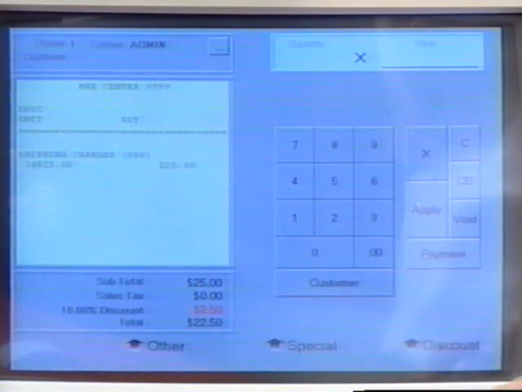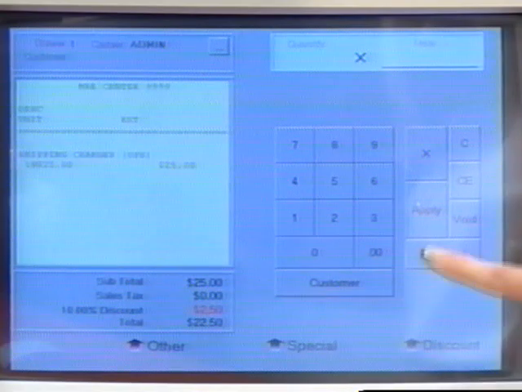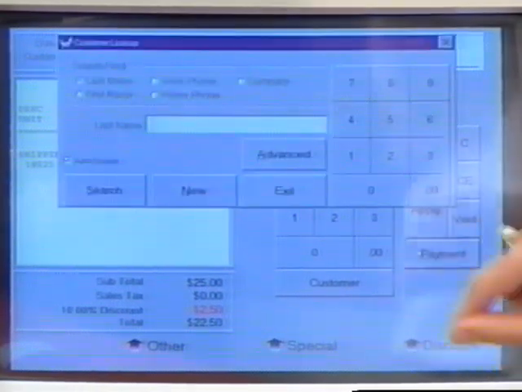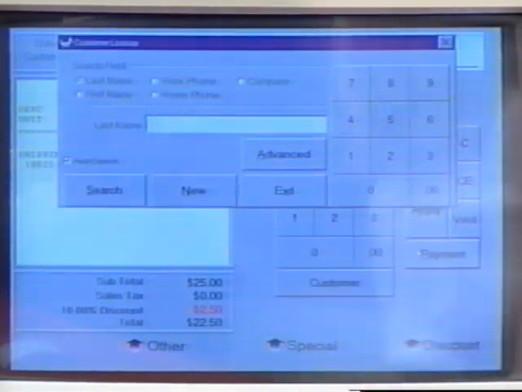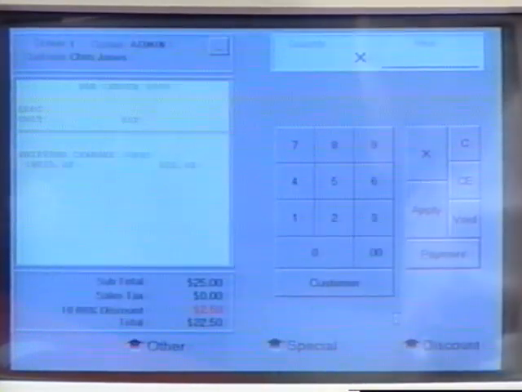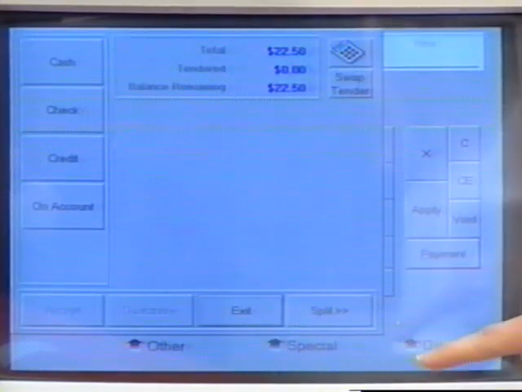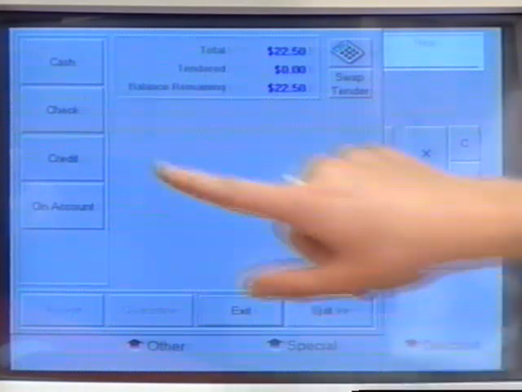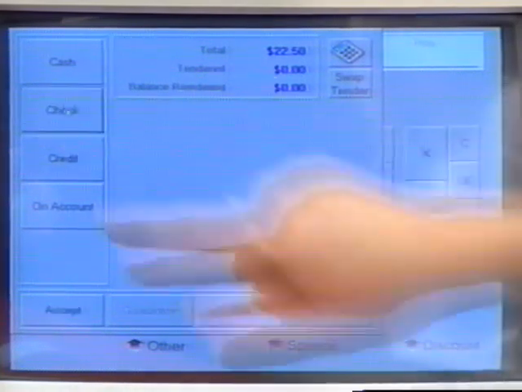If I need to enter a dollar discount, I would enter the amount of the discount, then touch the dollar symbol. The discount pop-up menu automatically closes when you select the dollar or percent button. I touch on Payment, select my customer, and in this example, our customer is paying by check, so I touch on Check.